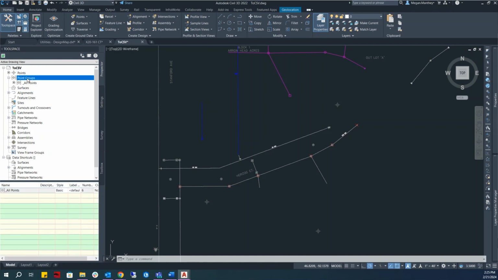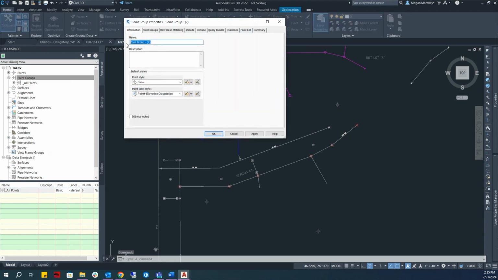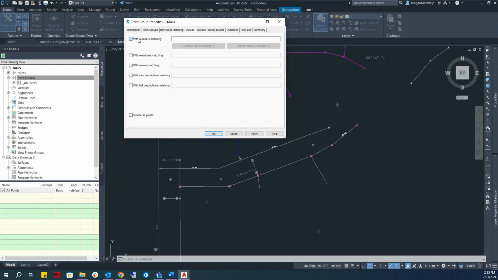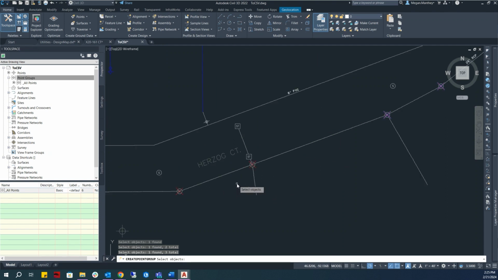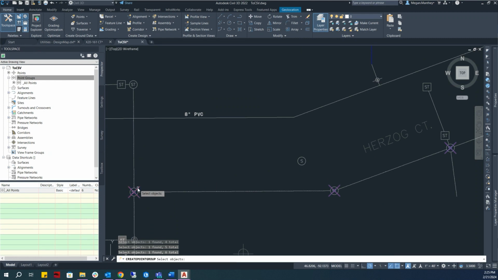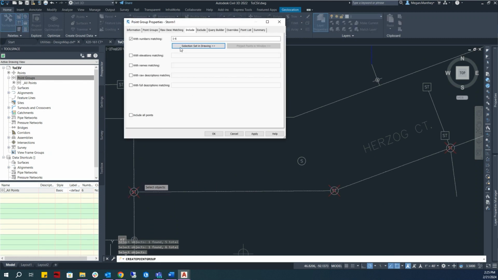And under point groups, you can right click, new. Come up with a unique naming convention, because you're going to want each of these to be different. So I'm going to do Storm 1, include selection set in drawing, zoom in and just select those 6 COGO points that we just created, and then hit enter. You can see the point numbers are there.